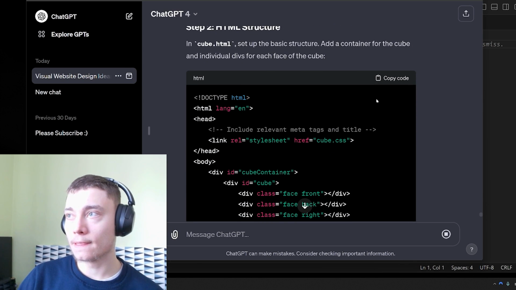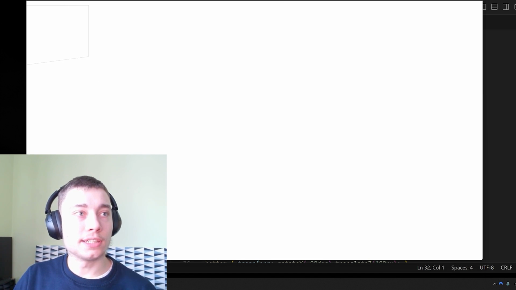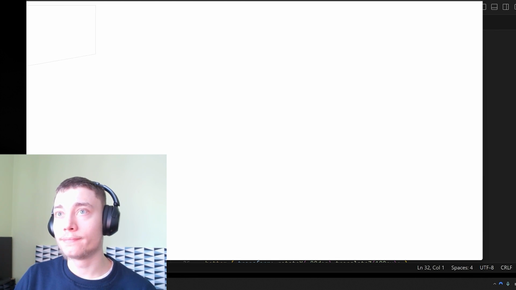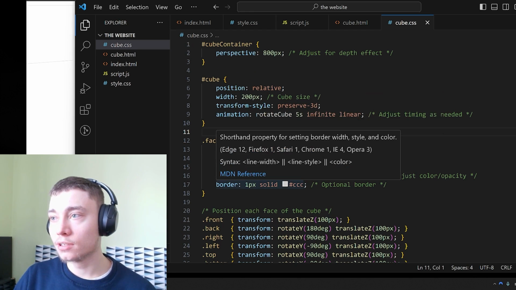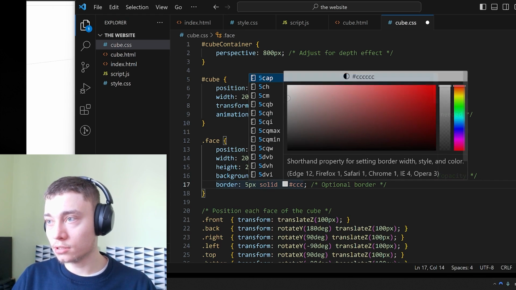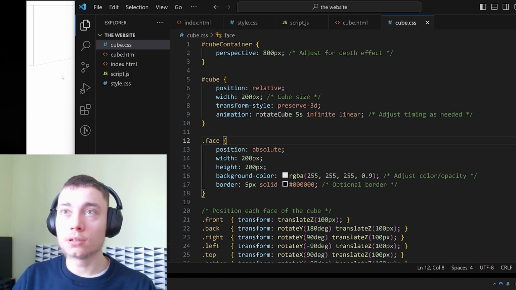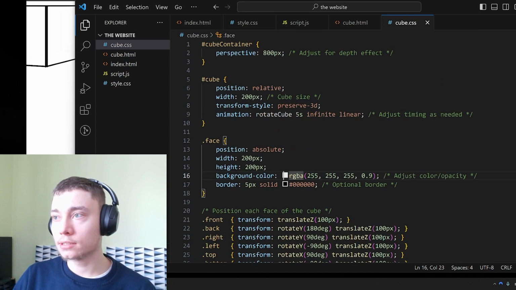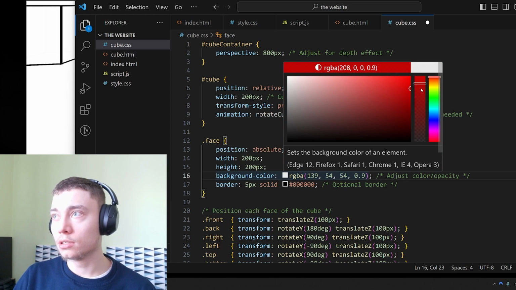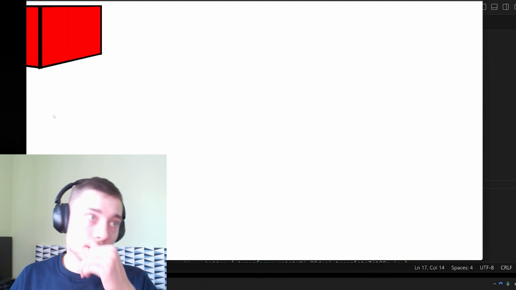HTML structure. Okay, we can just copy this. And this is our cube. I mean, can you even see it? Okay, the background... you know what? We can just make some adjustments. The border needs to be okay. Let's refresh. Much better. The faces can be whatever. We can do full red. We can do this for 7px. Okay, we have our cube.